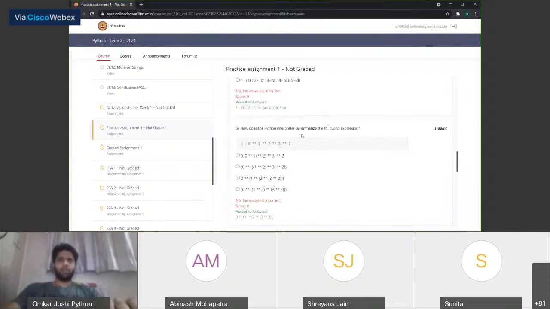So the fifth one: how does Python interpret and parenthesize the following expression? Either you can give parentheses yourself and then the compiler will follow those brackets, or else it will go from left to right, be it any operator. It will simply scan the expression. If it finds a bracket, it will solve the bracket. If a bracket is not there, it will just solve it one by one. So this thing, 3 power 2, will happen first.